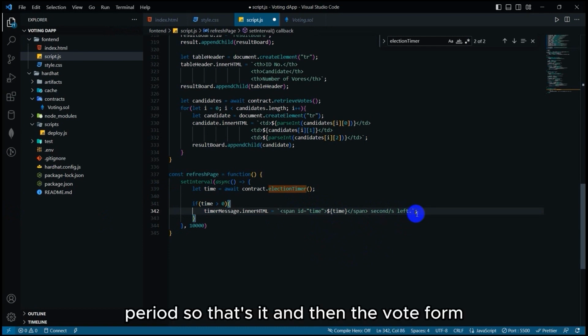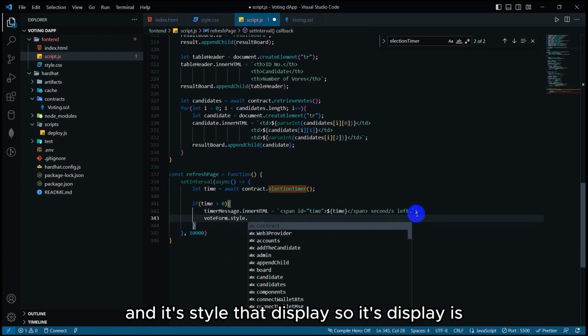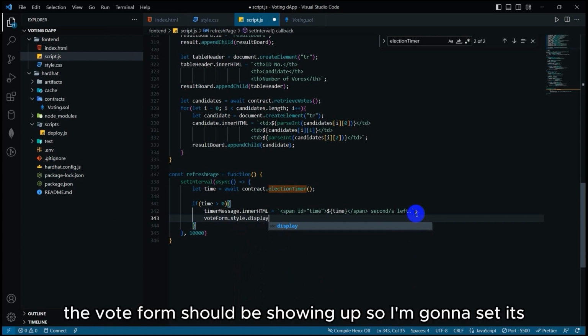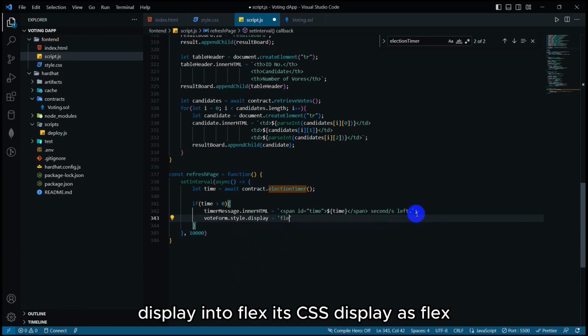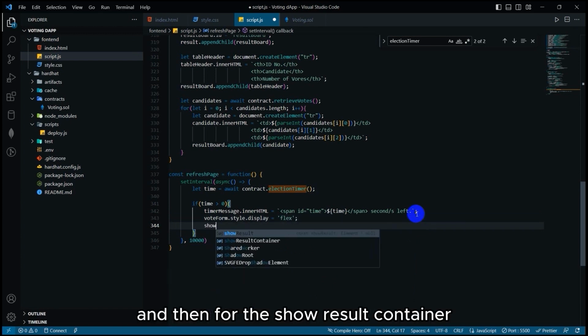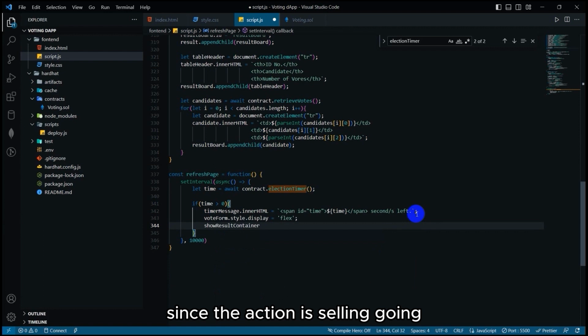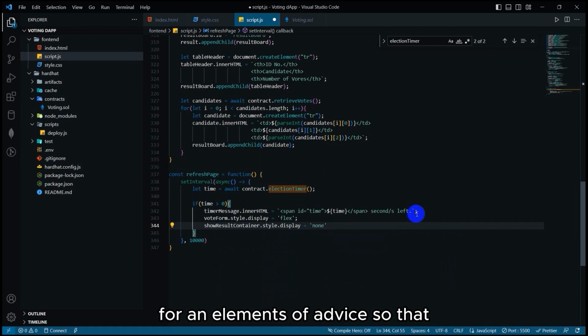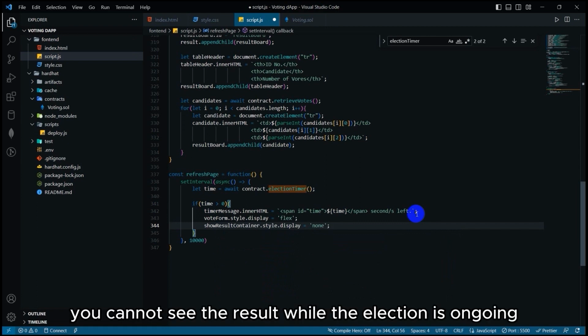Period. So that's it. And then the vote form, that style, that display. So since the election is still ongoing, the vote form should be showing up. So I'm gonna set its display into flex. It's CSS display as flex. And then for the show result container, since the election is still ongoing, it should stay as none. So it should not be displayed for an element of surprise, so that you cannot see the result while the election is ongoing.